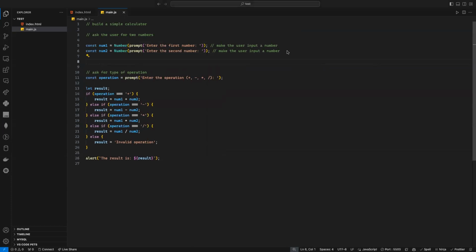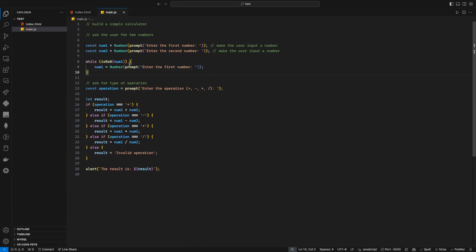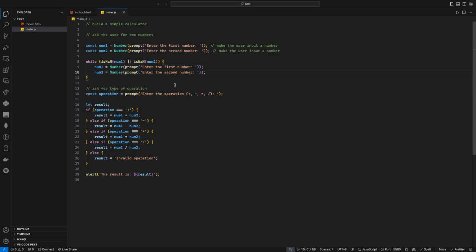You can say here, for example, while num1 is NaN or num2 is NaN. What I mean is, if it's not a number, because when a user enters something that is not a number and you try to convert it to a number, it will give you NaN. That's why I'm checking for it. I want to alert the user again and again. And I can do the same for num2, voila. And like that, I make sure that num1 and num2 exist.